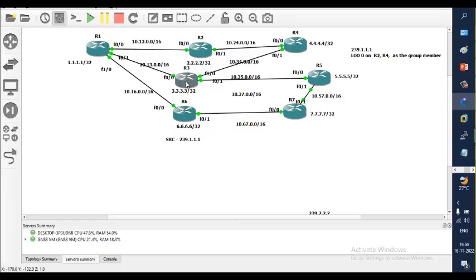We'll make R4 and R6 as RP. R4 and R6 in two different corners. The reason why we have multiple RP is the routers will go to the nearest RP. But what if half of the group member goes to router 6? The other half goes to router 4.